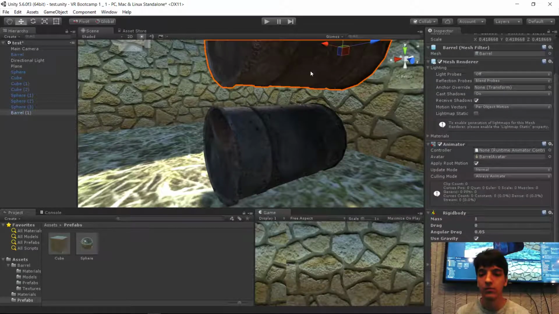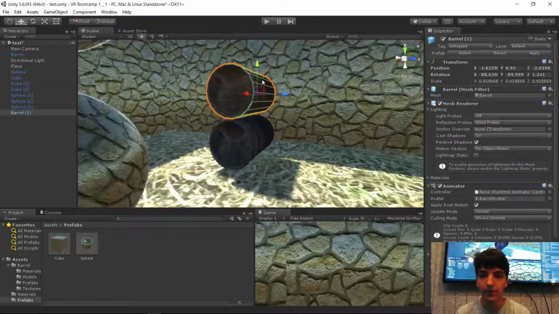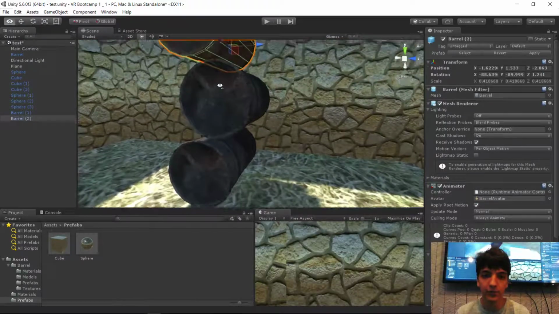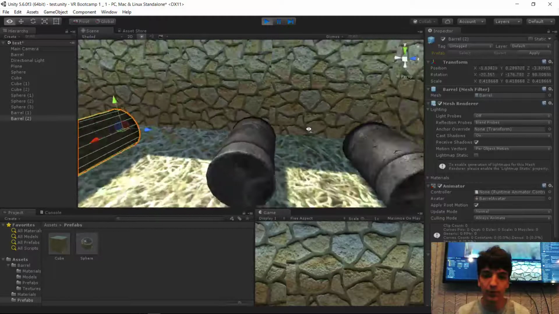So now if I do this barrel, and I place a few barrels on top of each other like this, they will react like barrels actually should. So I'll press play. See that? They're just rolling off each other.